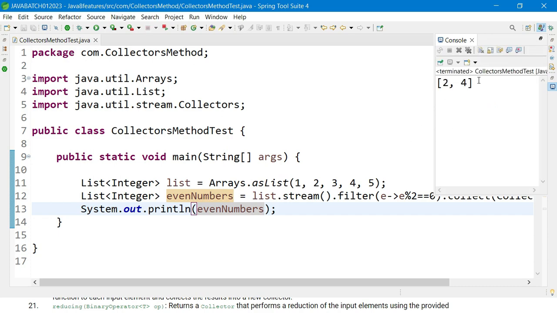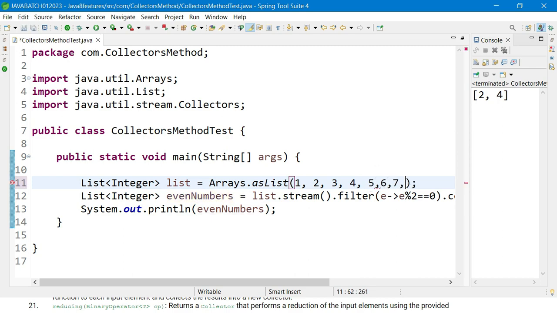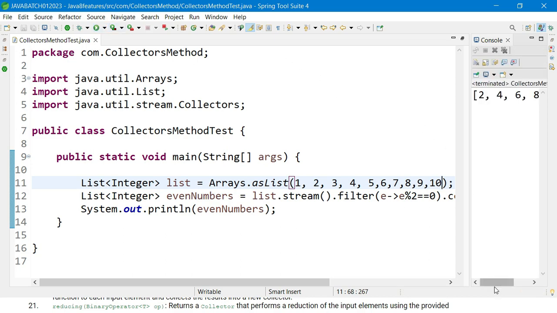What is the output? 2 and 4. So 2 and 4 are the even numbers. Okay, you can see the output, right? In the same way, if you give some more values like 6, 7, 8, 9 or 10, in that also it will find whatever even numbers we have, and it will convert them into one list and return it for us.